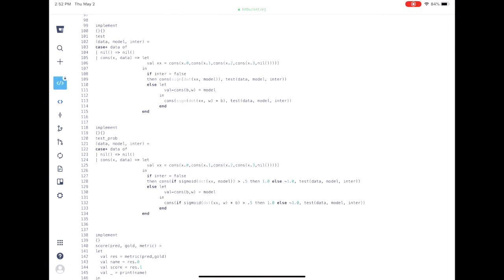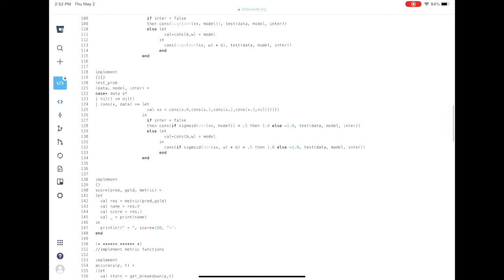Next, we have the two test templates, one which determines a label by taking the sign of the dot product of the learned weights and feature values, and another which thresholds the sigmoid value of the dot product of the learned weights and the feature values. Both have an option for the case that an intercept was learned, and add that to the dot product sum before taking either the sign or sigmoid of that value.